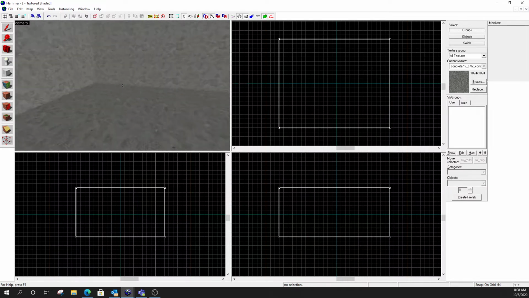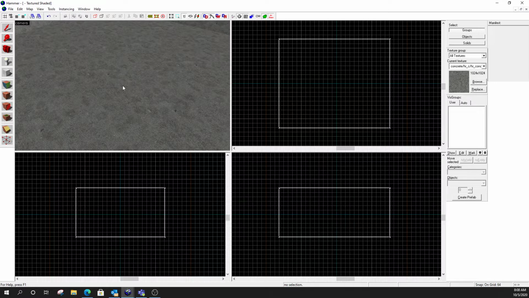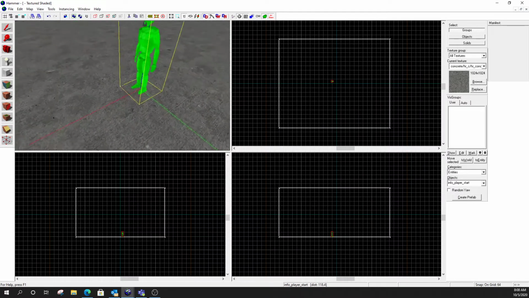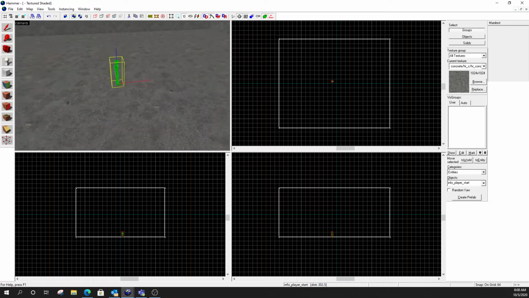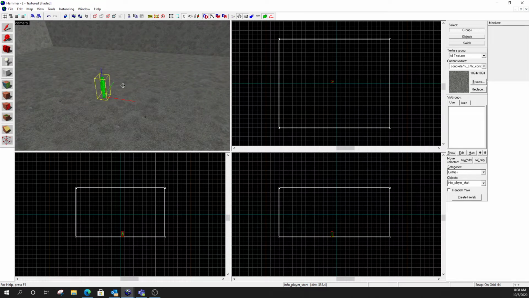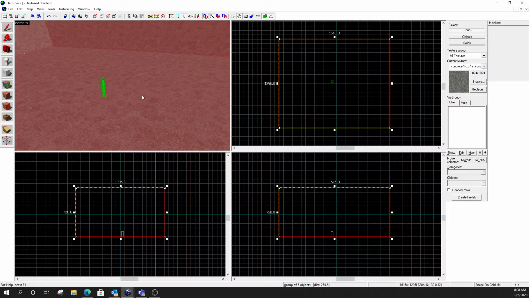Okay, good. Now let's put a player in the middle. I'm going to go to my entity tool, info player start, and drop the player anywhere you want. It doesn't really matter. Alright, now I want to create a leak. So I need to separate this skybox so that I can grab the individual sides of it, because I'm just going to lift the top off a little bit to create a leak.